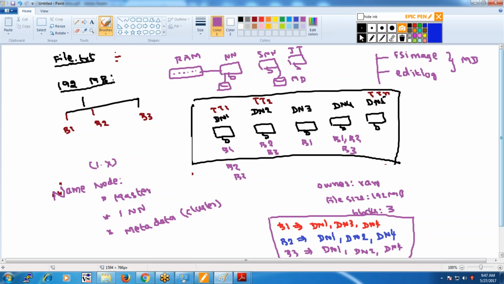Okay, so this is the way by which the name node maintains the metadata. These are some sample metadata. The name node maintains the metadata under two files: the FS image and the edit log. The information here regarding block B1, the owner Ram, file size 192 MB, these sorts of information will be managed under this FS image file.